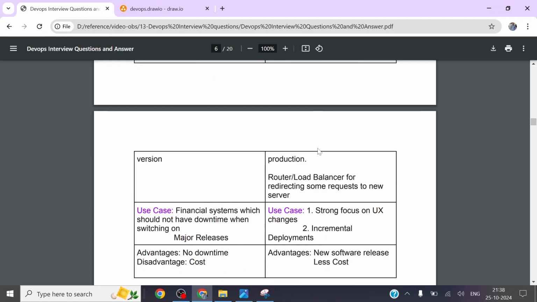So how do you achieve this? Through a router or a load balancer. You just forward the request to the new server for specific IP addresses, or specific subnets, or maybe a specific geographical region.